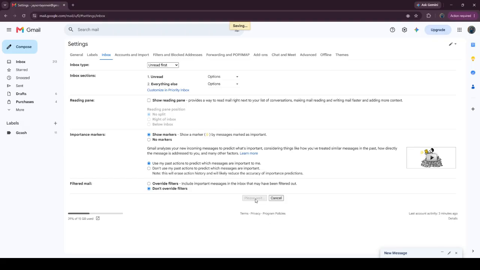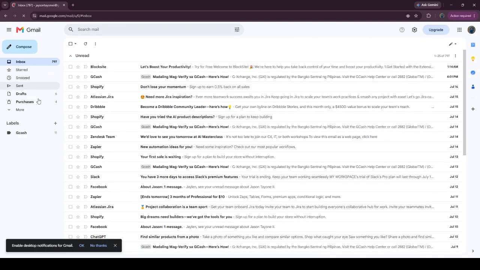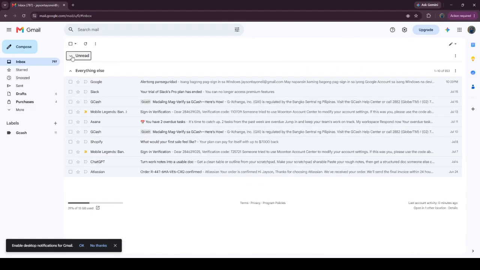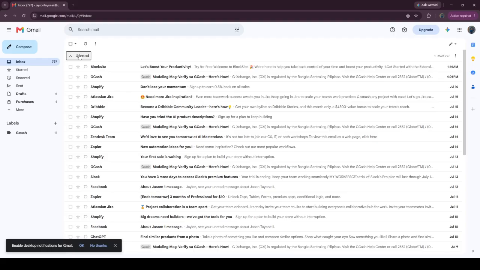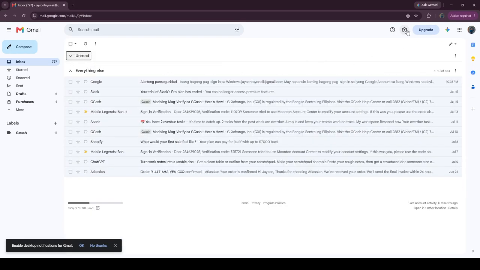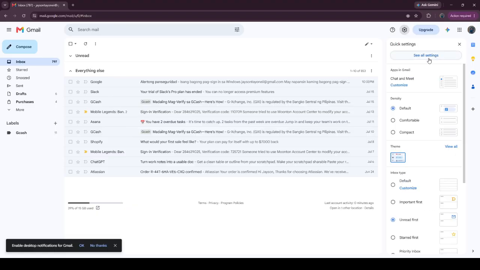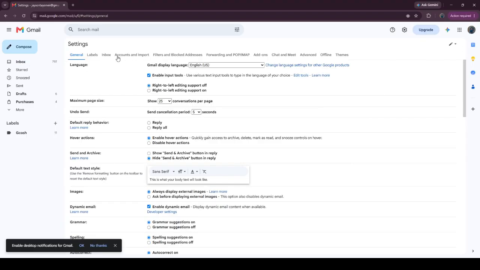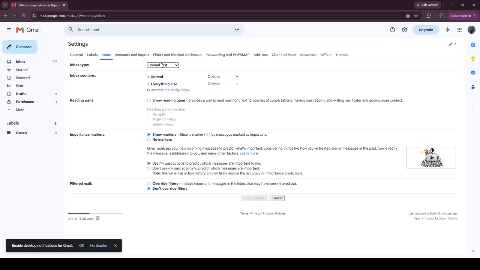When the page refreshes, you'll notice a dedicated section for unread emails pinned right at the top of your inbox. This way, new emails that you haven't read yet will land there, allowing you to quickly scan and identify them without having to sift through the rest of your messages. If you ever decide to revert to the default inbox layout, you can easily do so by visiting the same settings and selecting Default under Inbox Type. Remember to hit Save to apply the changes.